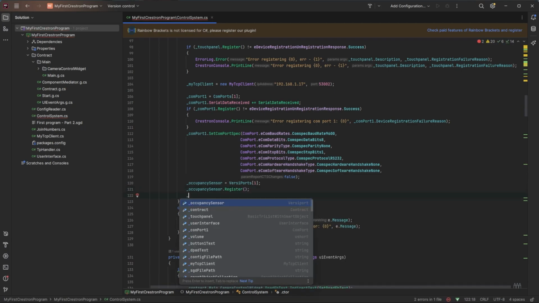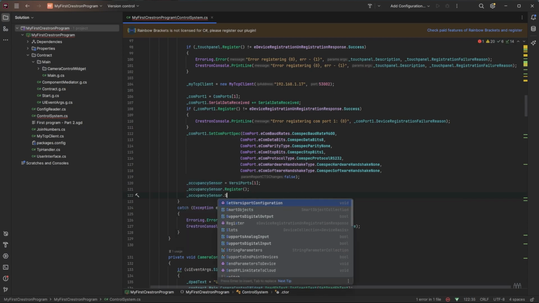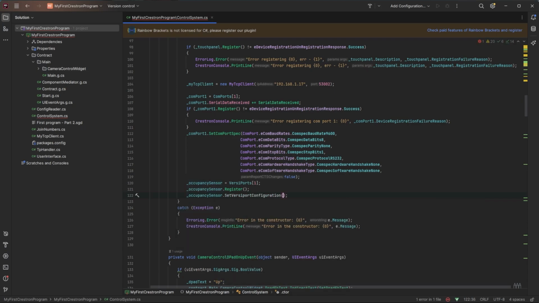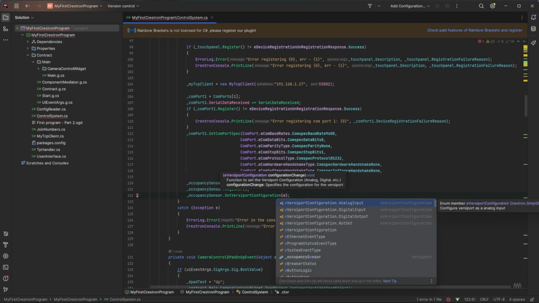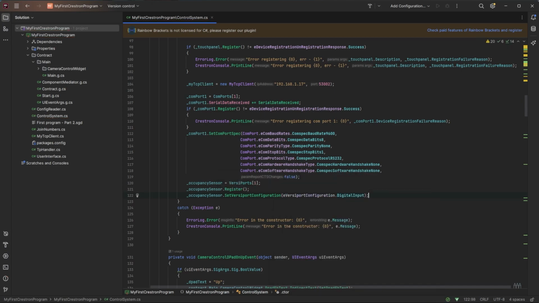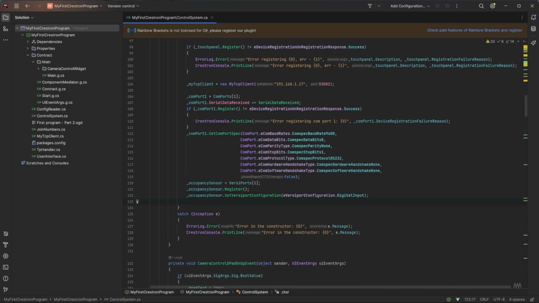After registering, we need to set the VersiPort to be a digital input. To do that we'll use the set VersiPort configuration method, and we're just going to use the enum member, which is digital input. That's that, and now we've got it set as a digital input, and now we just need to handle the VersiPort change.